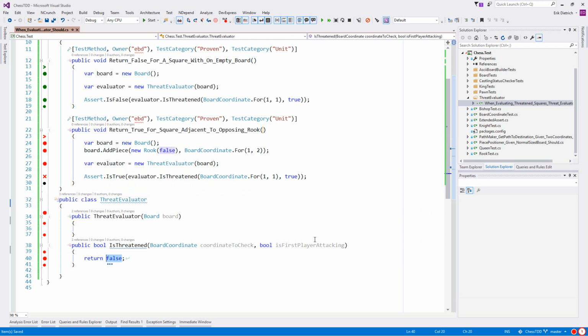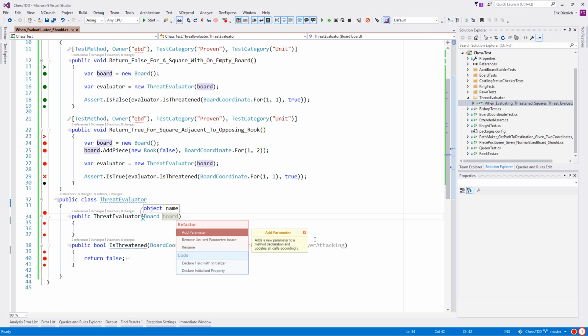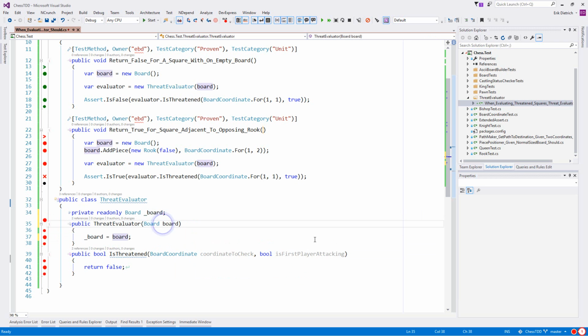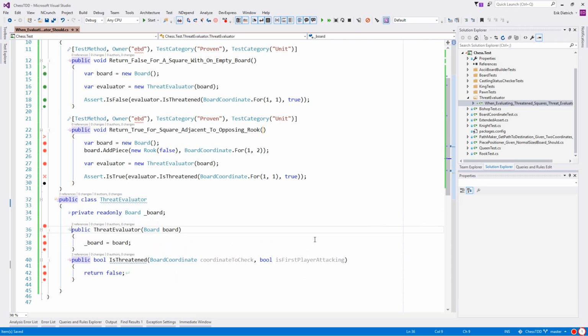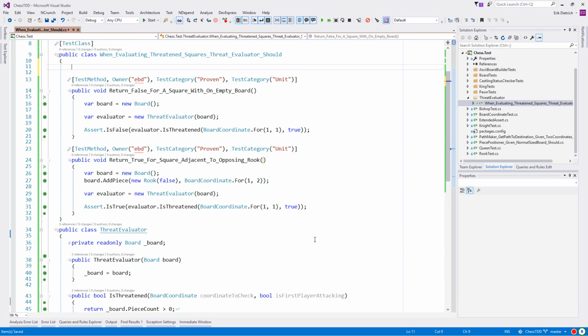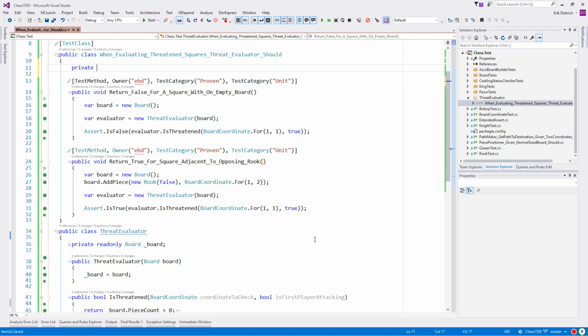So now I've got a properly failing test, because in this setup I'm adding a rook at 1-2 and then evaluating whether or not that rook threatens 1-1 for an opposite colored piece, and that should be returning true. In order to get that to pass, I'm going to have to declare this class level field, board, and start reasoning about what's on the board. The easiest way to do that right now is to return true basically if the board has any pieces on it, because that satisfies both our test cases. Nothing should be threatened on an empty board, and then there should be a threat when there's a piece on it, so let's just return whether the piece count is greater than 0 or not. That gets all of our tests passing.